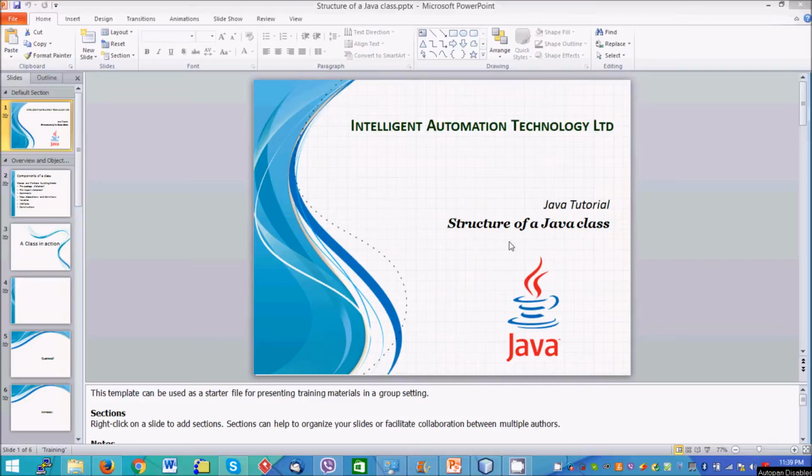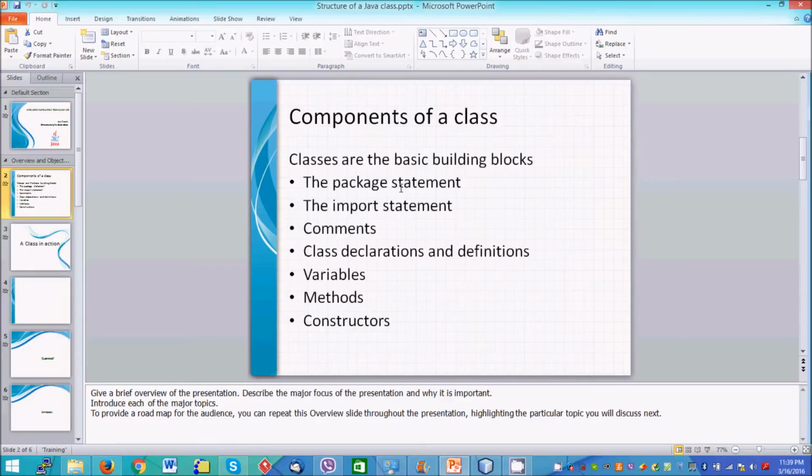Today we are going to discuss the structure of a Java class. First, let us know the components of a class. Classes are the basic building blocks of Java. The components include the package statement, the import statement, comments, class declarations and definitions, variables, methods, and constructors.